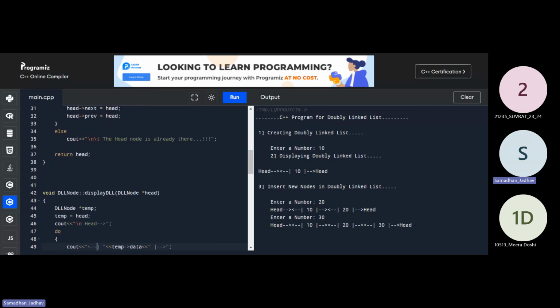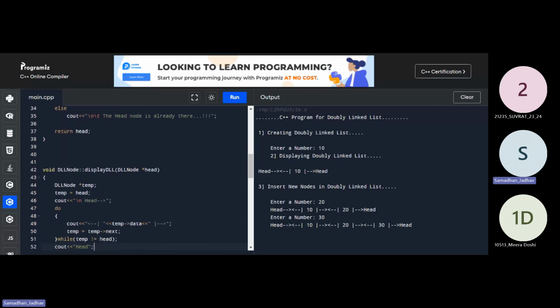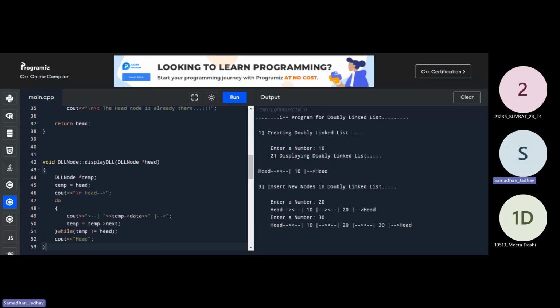After that, we have a display function. We use a do while loop here because we start from head and we cannot say while temp is not equal to head. So we say temp equal to head, then we display the data of head, and then we go to the next node and then we check whether temp is not equal to head.